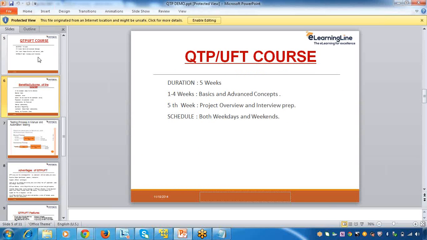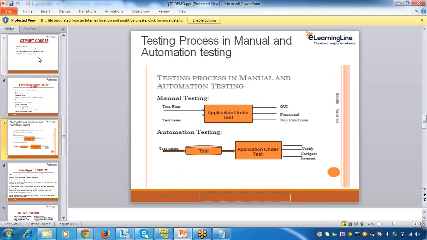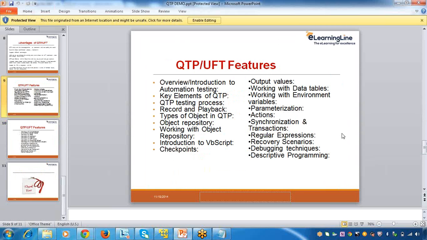Now I wanted to give you the features we are learning. Here I'm just outlining the contents we will be discussing as part of the course. If you have any queries, let me know, because I'm not going in depth on the features right now. I will start with the very basics: first we will understand what automation testing is, and then we will start with QTP and install it.